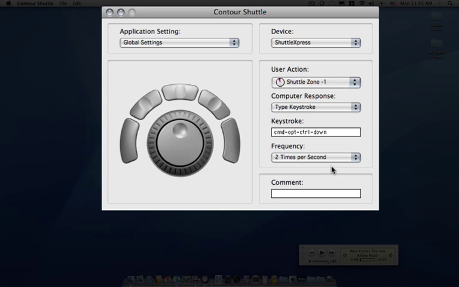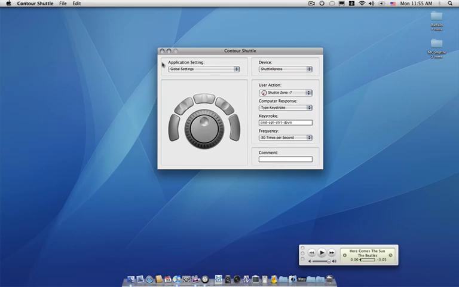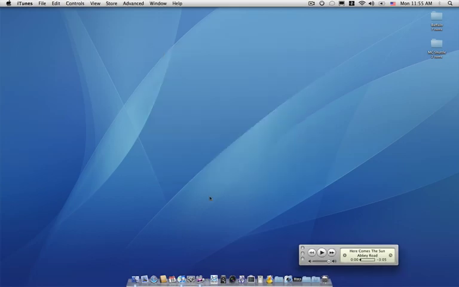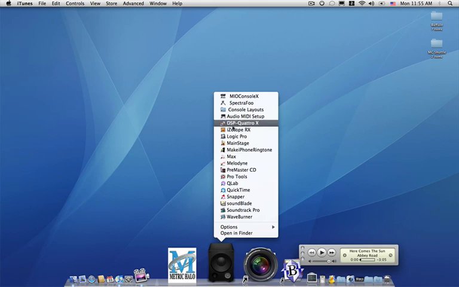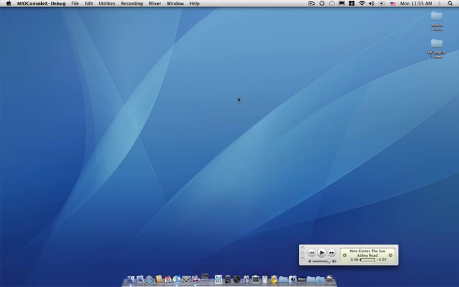And I do the same thing as I turn the shuttle wheel down. I just send the volume down command up to 30 times per second. So now I have my 5 buttons mapped, I have my inner jog wheel mapped, and my outer shuttle mapped. So I can close this. And let's relaunch the Mio Console.